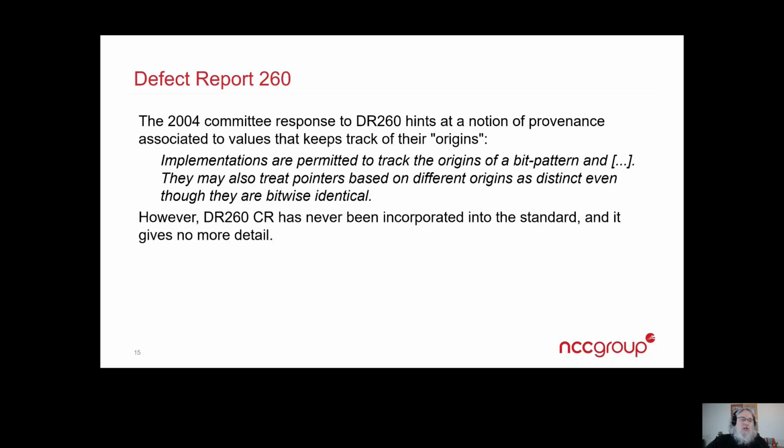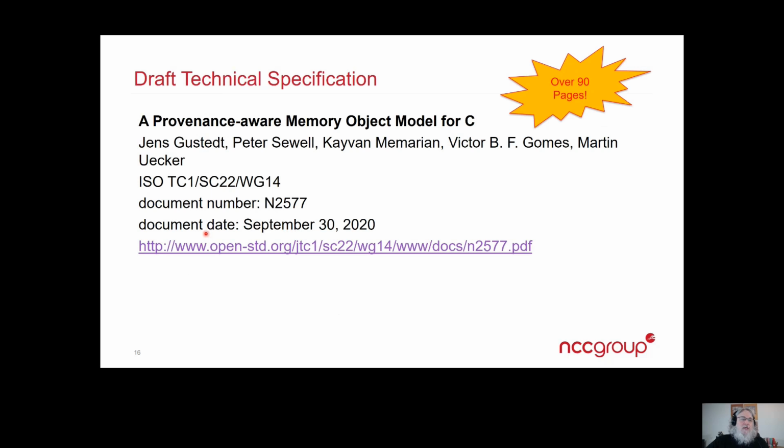So the committee is currently trying to rectify all of this, and there's a study group underway that's looking at the C memory model, and they're developing a draft technical specification called a Provenance-aware memory model for C. Here are some of the members, the authors of this technical draft, and members of this study group. You can see we've cited a fairly recent document here, and you can find this on the WG14 website. If you want to read it, it's well over 90 pages in length.